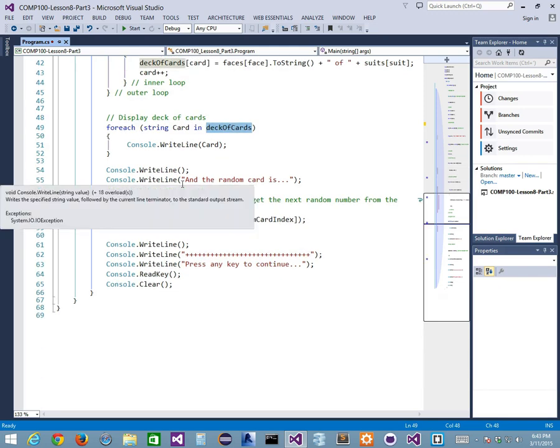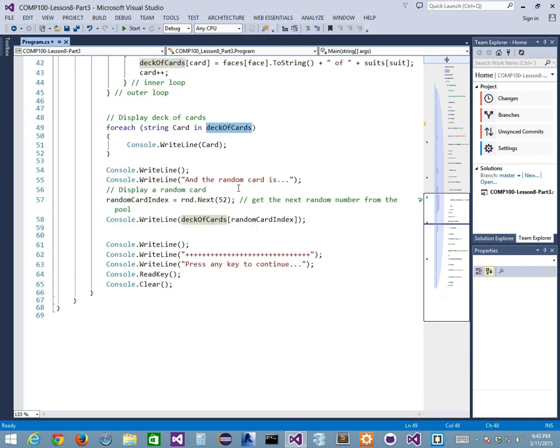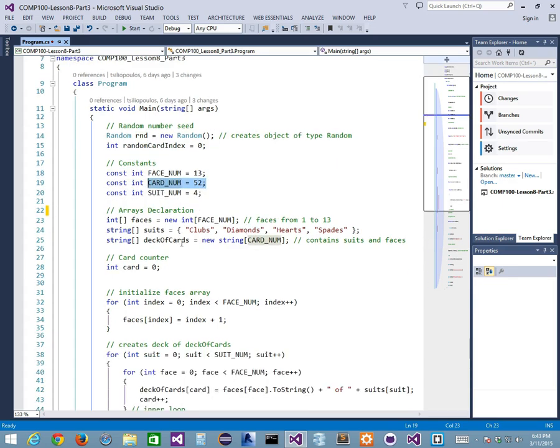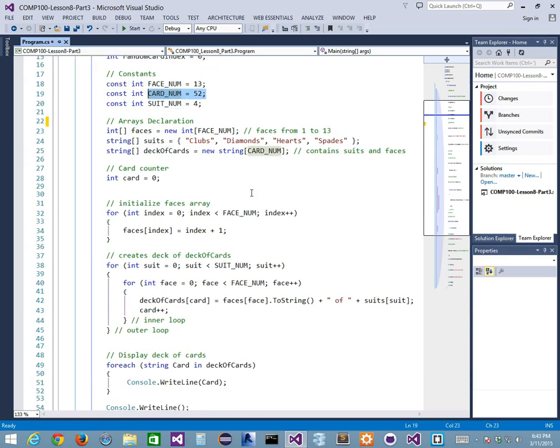If I want to get a random card, I can use a random number to look at a random index from 0 to 51, because remember, there's only 52 cards in the deck, right? And I've put them into their own deck of cards array so that there's 52 elements, right? So I'm just rolling the dice, a random number, and whatever the number is, I'm displaying it. So that's my random card. So that's what we did last week.